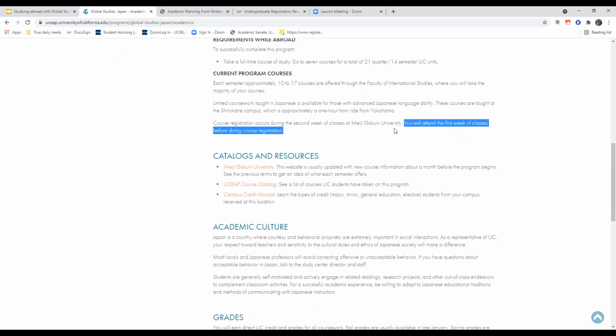Oh, this is cool. I'll attend the first week of classes before doing course registration, so I get to shop around once I'm actually at the campus. Limited coursework taught in Japanese is available for those with advanced Japanese language ability. So that helps me know if I'm going to be trying to take classes for my advanced option for my foreign language requirement. Will this program help me get there?